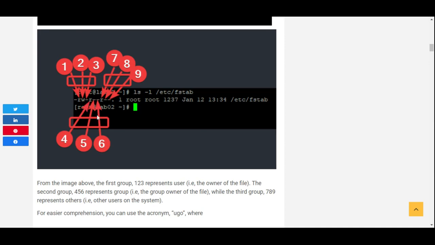All right, so the second group, which is 4, 5, 6 here, represents the group owner of the file. So it means that the group owner of this file can just read, cannot write and execute, right? Because that is dash dash. And the third group here means others. So other people that will be accessing this file, they can only read, they cannot write nor execute.